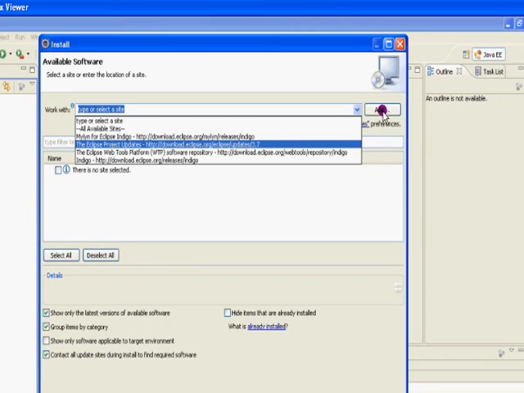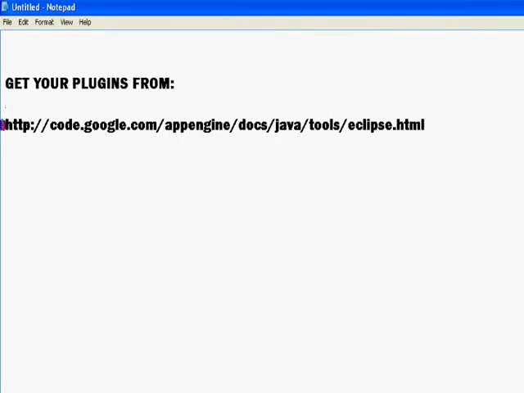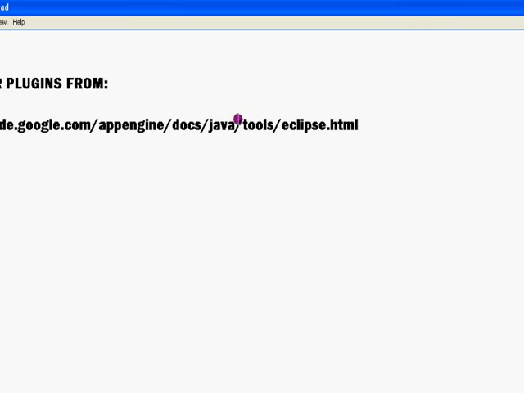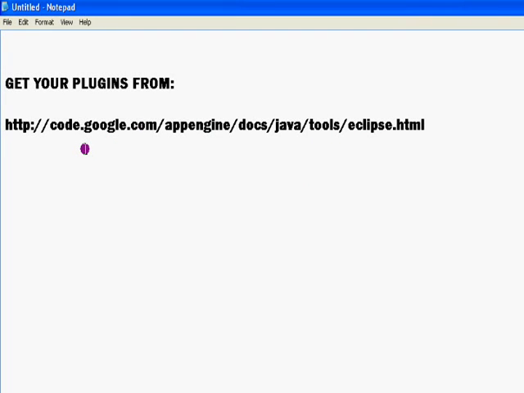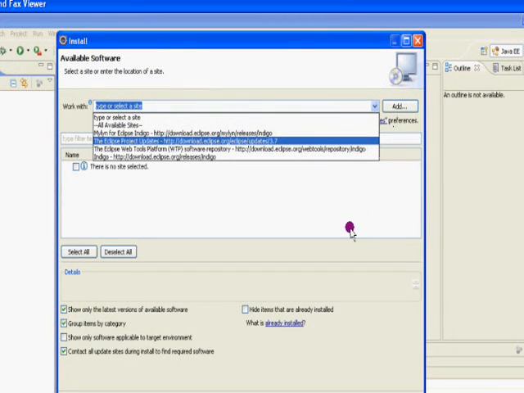You will get a window with two text boxes. Now what you've got to do is go to this URL, code.google.com App Engine Docs Java Tools Eclipse.html, and choose the right URL that is most appropriate to your Eclipse version. In this website it's given what plugin you need for Europa, what plugin you need for Ganymede, Galileo, Helios, etc. So copy the URL and paste it in the text box when you click Add and say OK.